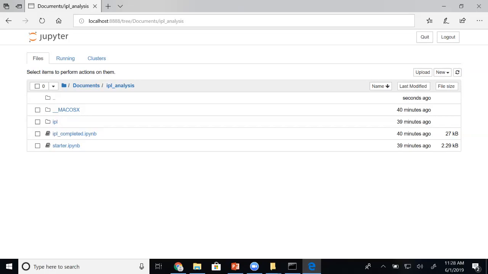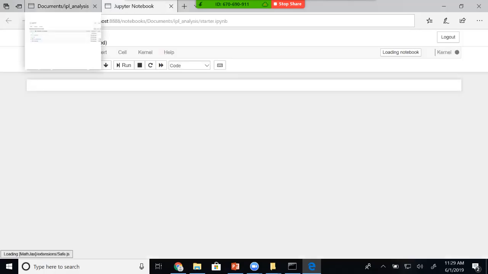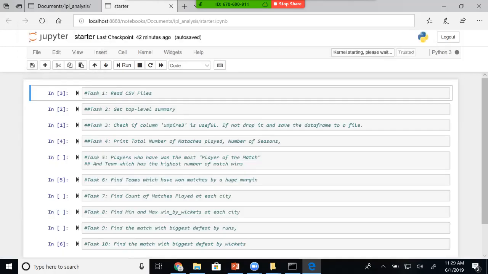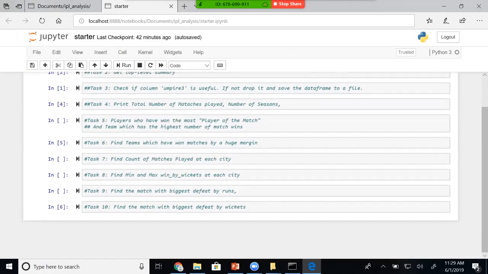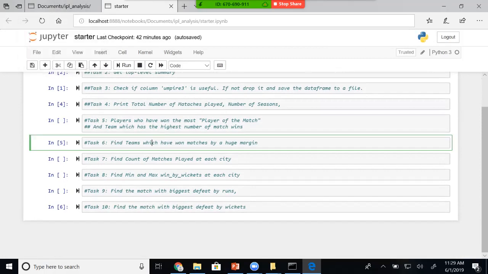So I have two IPython notebooks over here, which are IPL completed and the starter. The starter file, as usual, we'll open and work on. So click on it. This will take you to a new notebook over here. And as you see, we have some tasks that have been given to us and we'll be completing these. Again, just to be clear, some of these tasks are similar to what you will be expected in your assignment, but some of them are different as well.